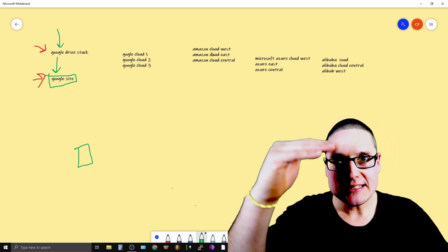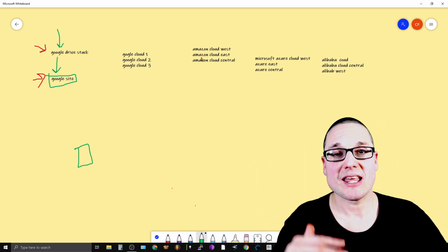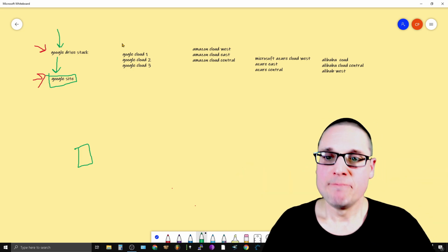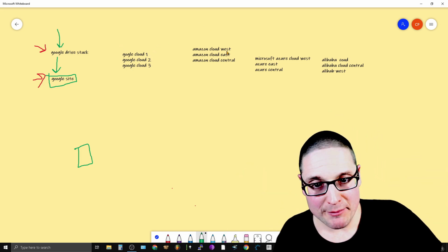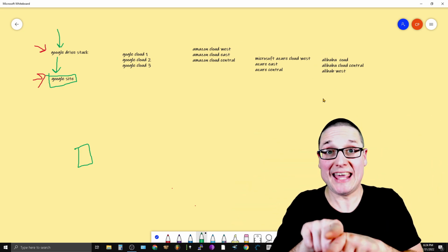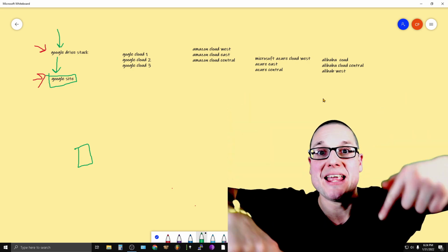So if I make 5 different Amazon properties and link them together, that's a mini cloud stack. A cloud stack is taking Google Cloud, Amazon Cloud, Microsoft Cloud, and Alibaba Cloud, linking those together, and then linking it to the main money site.